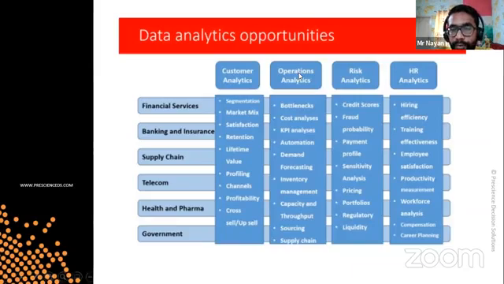Operational analytics: what are the bottlenecks within the operational part of financial services? You can find out which bottlenecks are affecting the business sources. Within the banking and insurance sector, cost analysis and KPI analysis can be done to improve operational efficiency. Risk analytics: based on the credit score, how much loan can be given? What is the fraud probability that can happen? What is the payment profile?